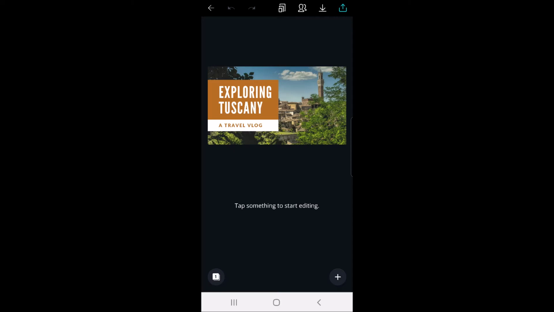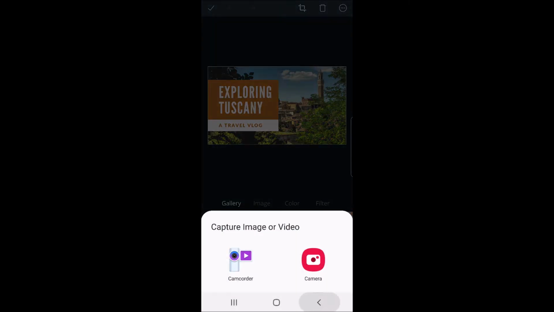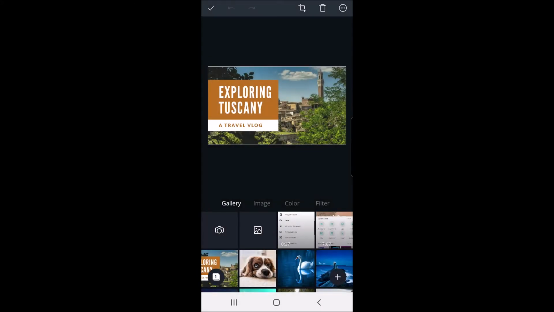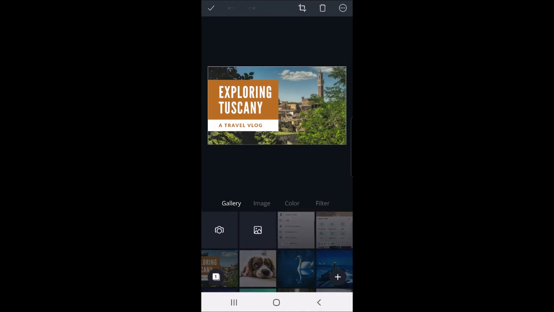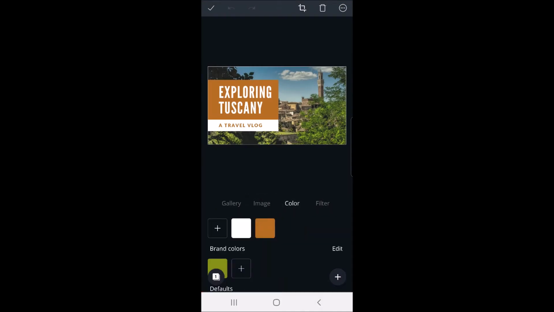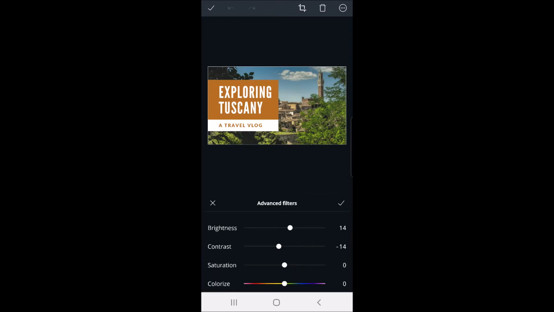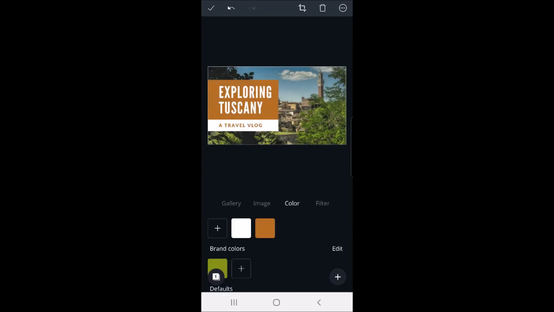I will tap the picture and it highlights, and I can choose to take a new picture, select a new picture from my device, or use a picture from Canva's image library. Choose just the background color, or take the picture and filter it, including advanced filters of brightness, contrast, saturation, and colorizing. Once you are done, click the check mark to go back to the menu.